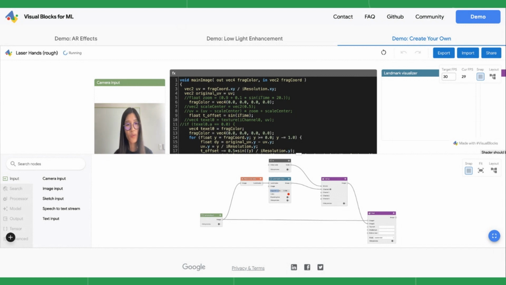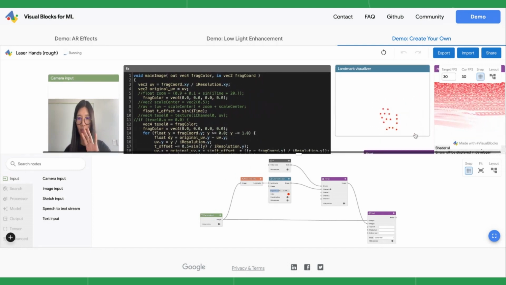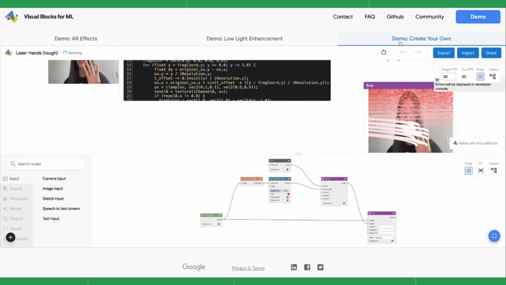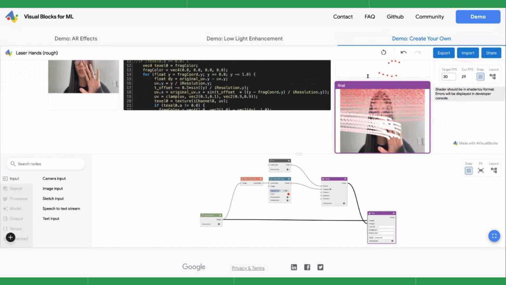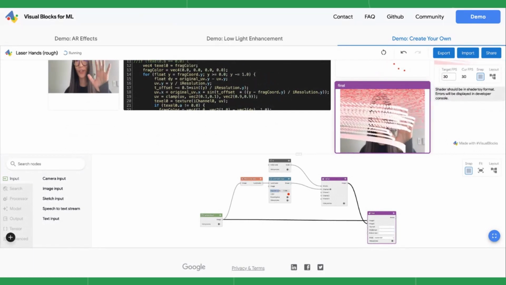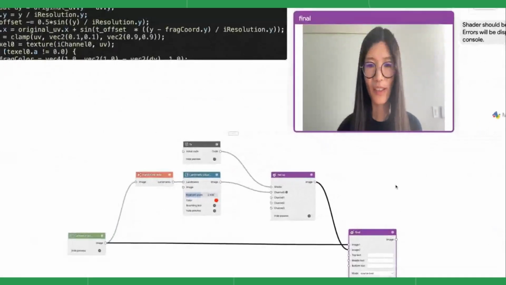Okay, now we're in the laser hands demo. You haven't seen the effect yet. That's because it needs a hand in the camera. And the final result looks like this. It's not perfect, but it shows the idea. It's a simpler pipeline. Let's go through it.